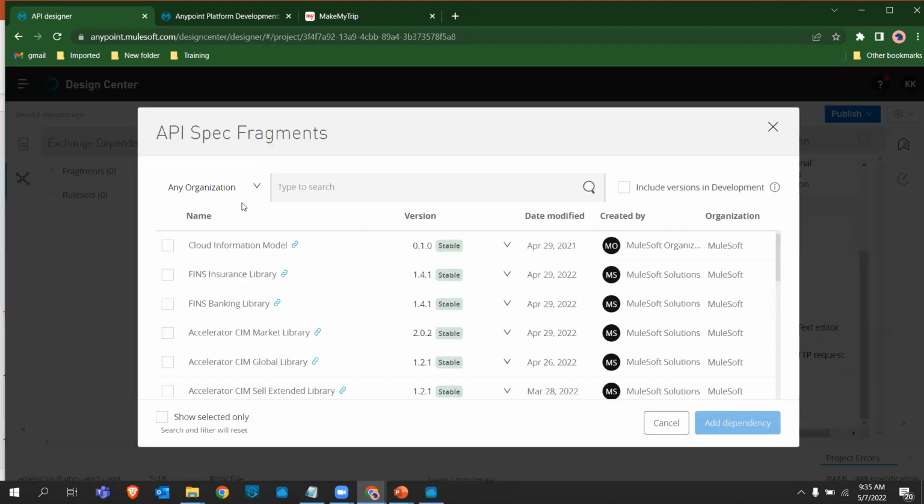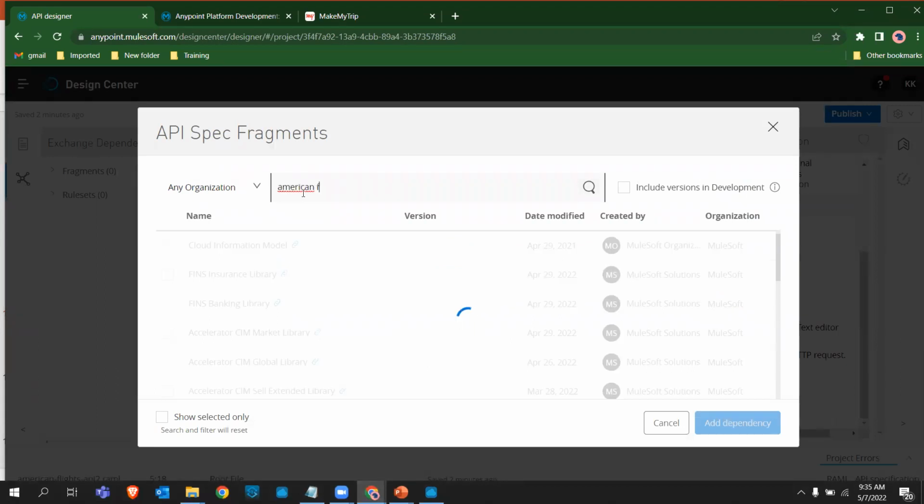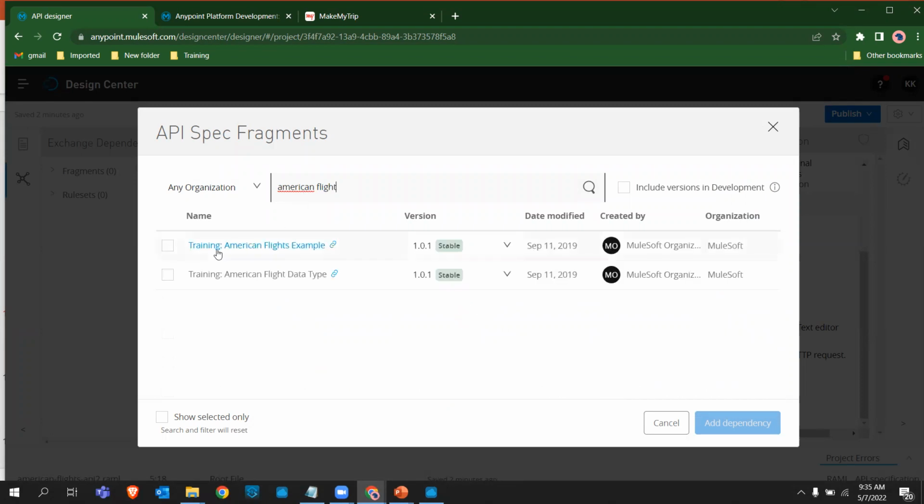I'll just click it here, and I will give. It is already defined here. So this is how it will be in all the projects. So American flight, these were all built by MuleSoft itself, or whatever we publish that will also be coming. Yeah, everything will be coming here.